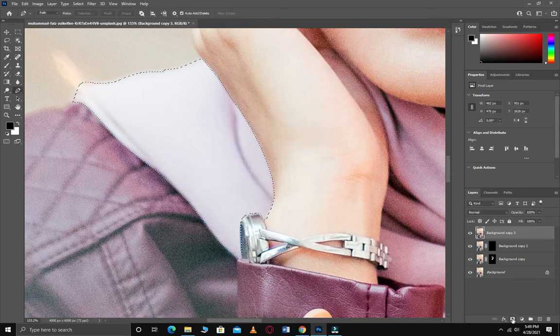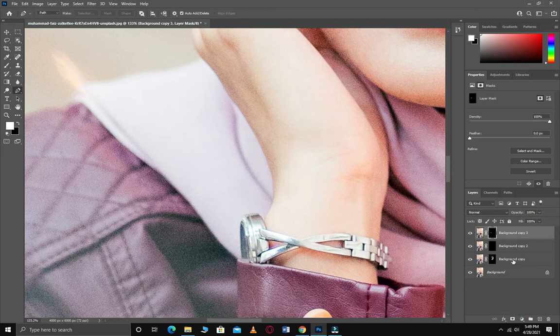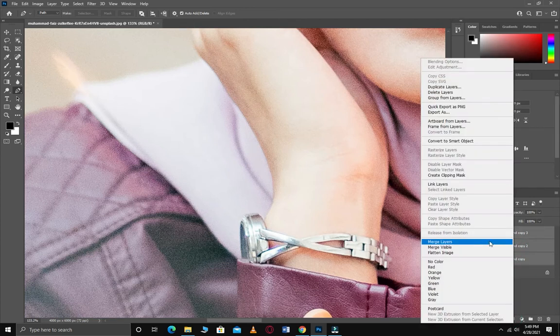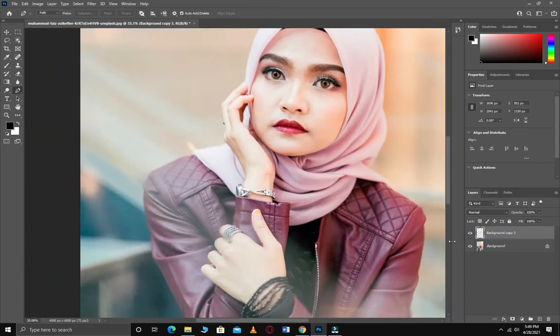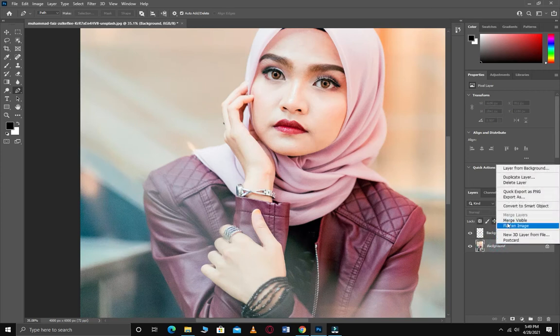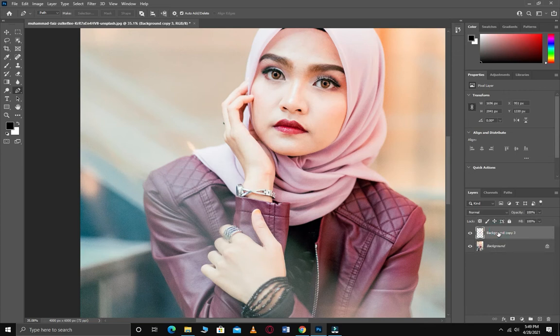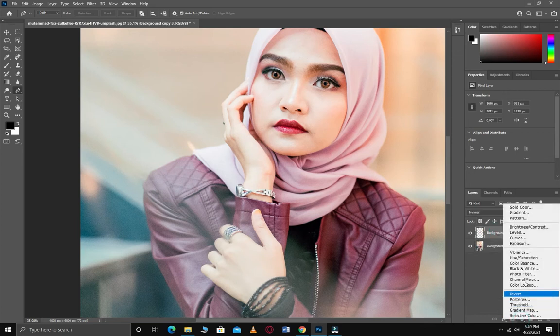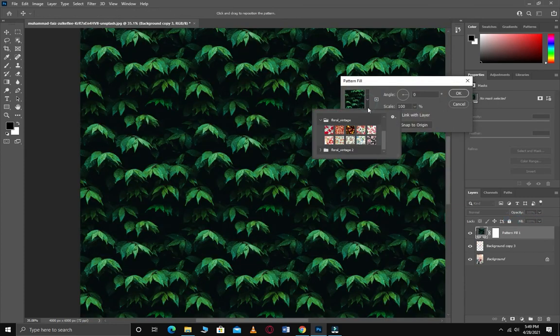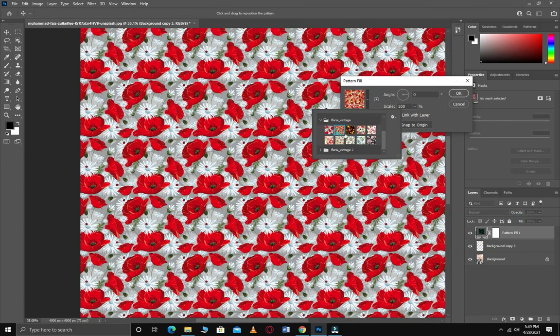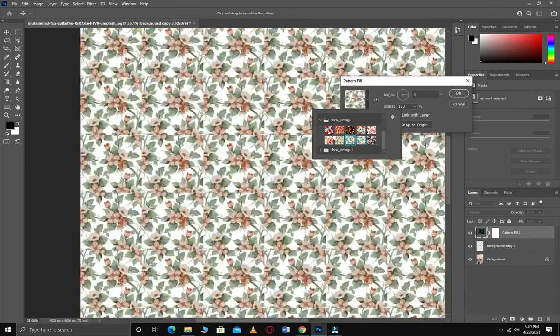So again click on OK, layer mask, select all three layers and just merge the layers. Okay, so all three layers will be merged into one layer. Just remove the eye button, you can see all the hijab is selected. Now just go to the pattern option. Okay, and now select any pattern you want to apply on this selection.